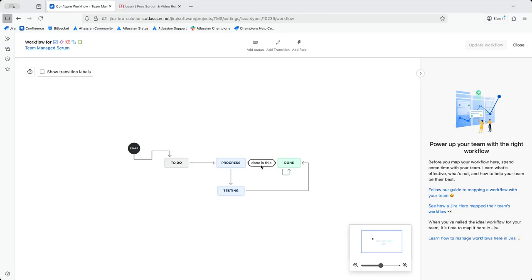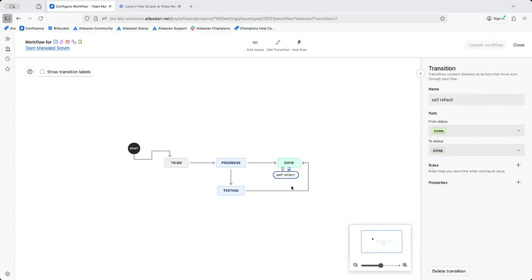And we have some transitions in here that have been added, including this self-reflecting transition that I'm having. When you're having the self-reflecting transition, this is usually when you need to make some of the updates or information changes that need to be done without changing the status itself. And based on this one, I don't have any transitions from done to testing or progress, for example. I wouldn't even need this self-reflecting transition.